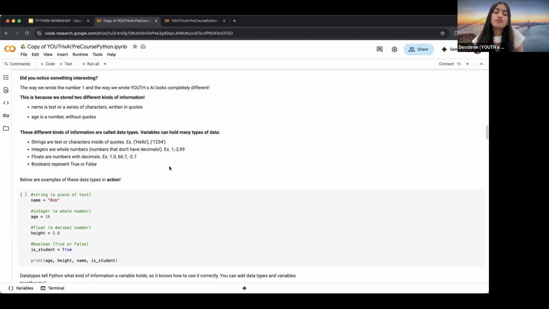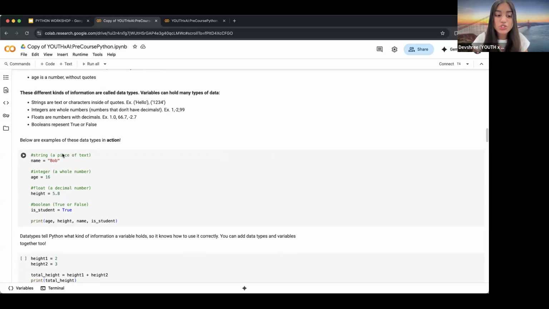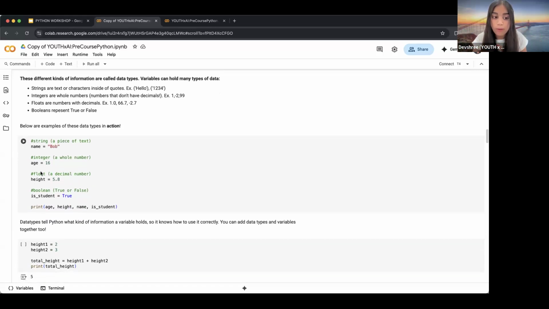So if you're a little bit confused, don't worry, we'll go over each of them right now. Let's start with string, a piece of text. Take a look at the variable name is equal to Bob. Bob is an example of a string because it's in quotation marks. Do you see that? It's in quotation marks, which makes it a string because it's a series of characters. So name is equal to a string value Bob.